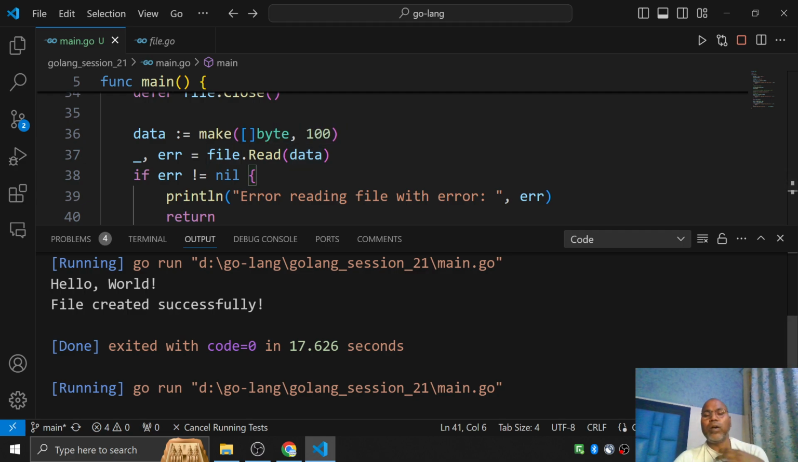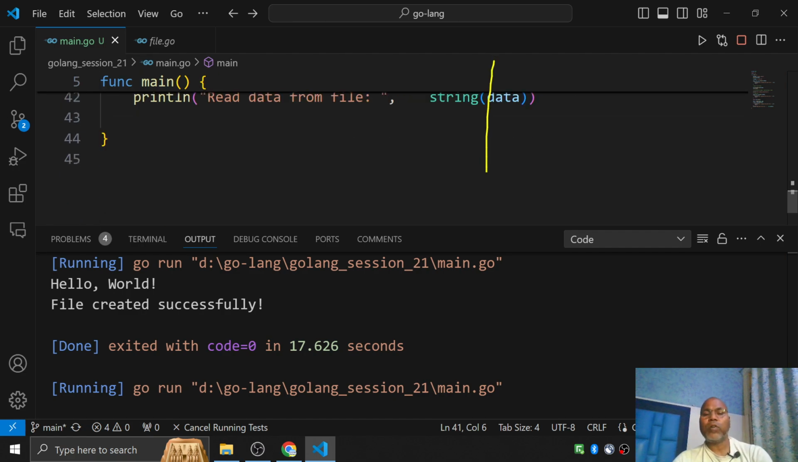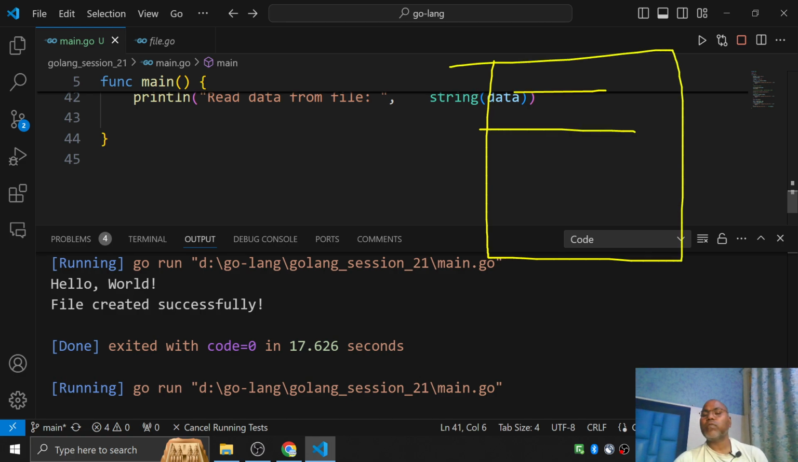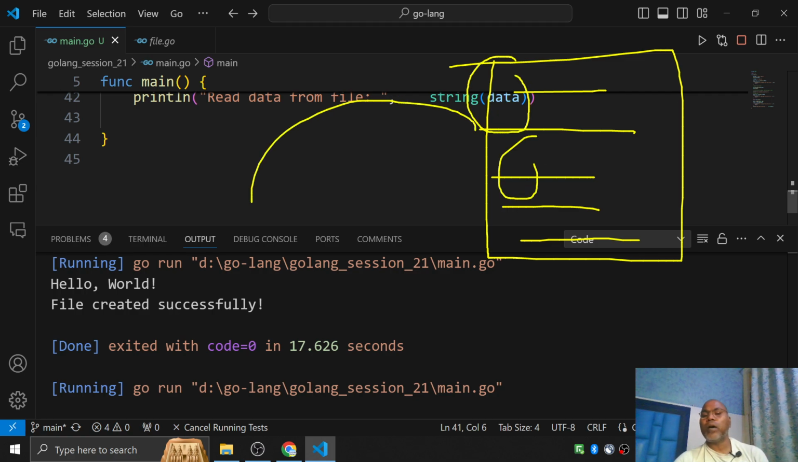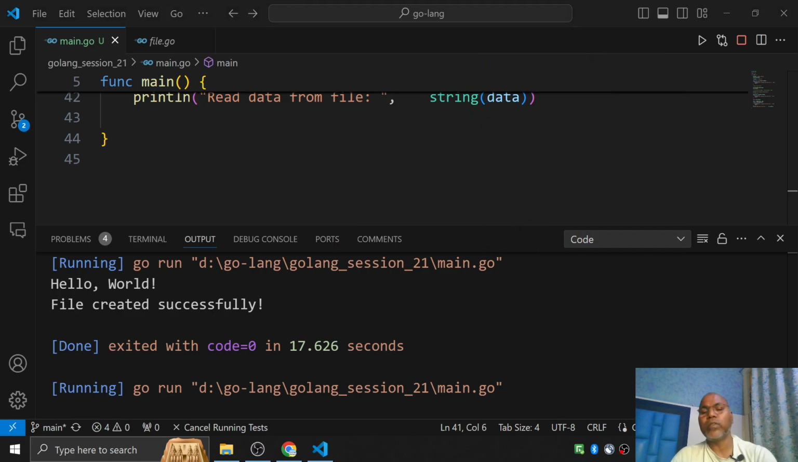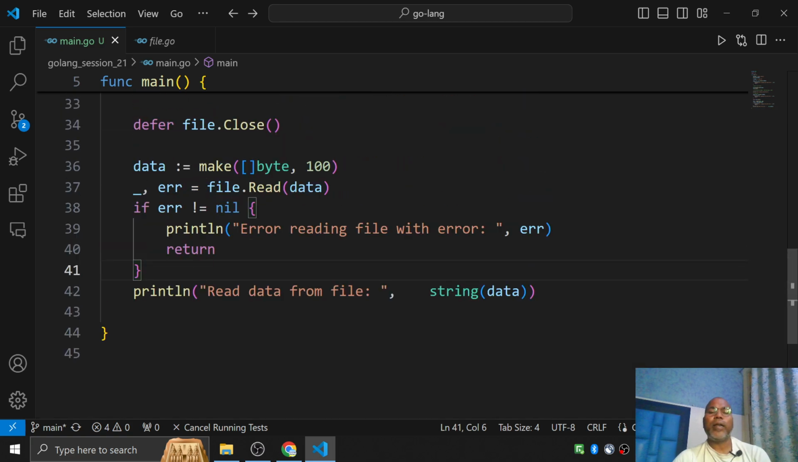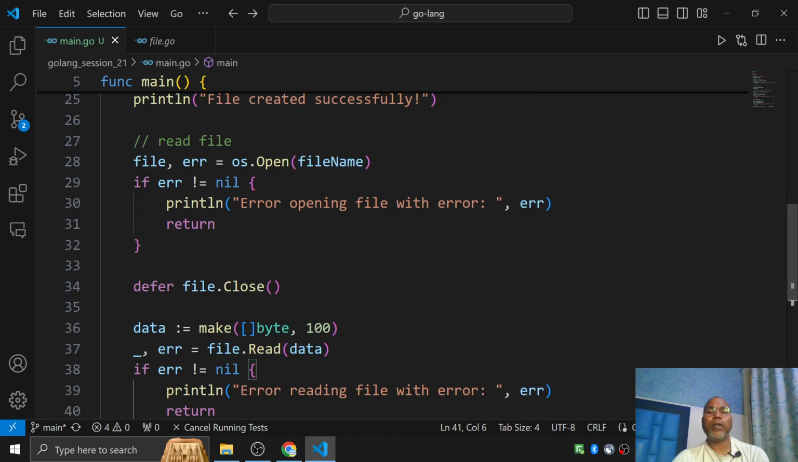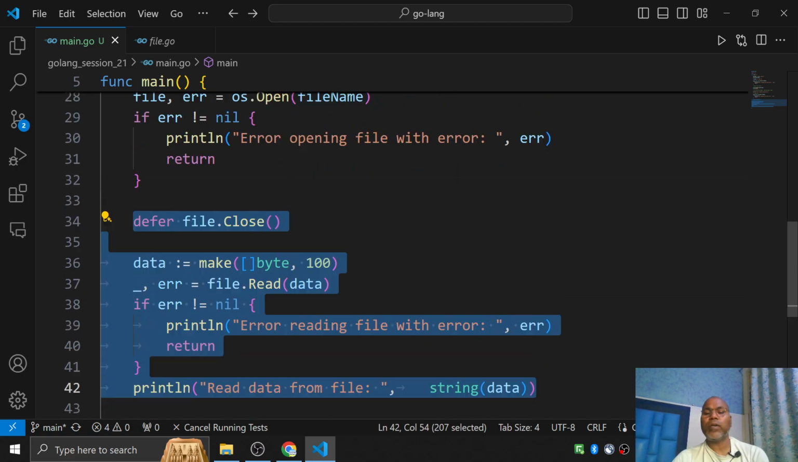Generally the preferable way is to always read data from the buffer. Why? Because whenever you are reading a file, it may be a very big file. You read one chunk of bytes, then the next chunk, then the next chunk. Generally this is the preferred way. Whenever you are reading or writing any kind of file, you should use buffered data.